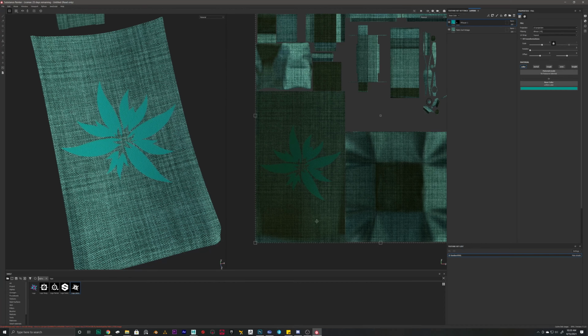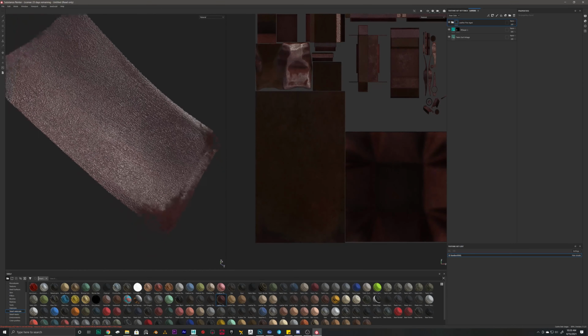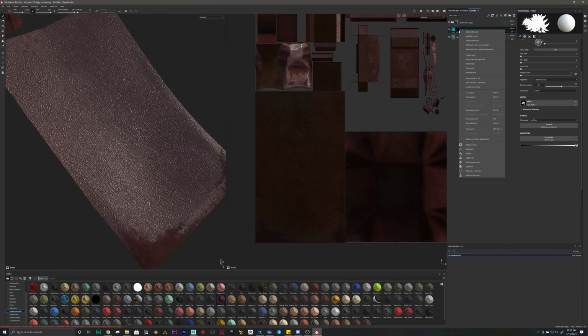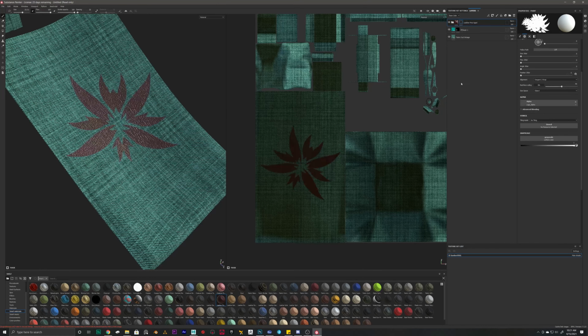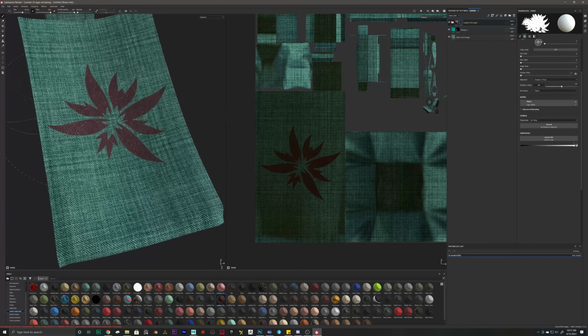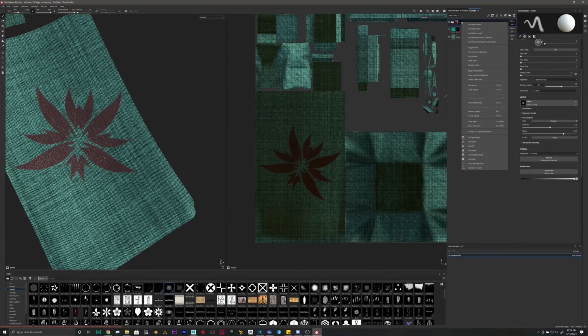So if you want to add a material instead, you can just grab it, come into the materials. So we have this leather. Now what you want to do is you copy mask, then add a black mask and paste into mask. Now you have a leather pattern on your logo. With this technique, you can't use a generator, but you can use a paint layer. And with the paint layer, then you can just delete what you don't need.